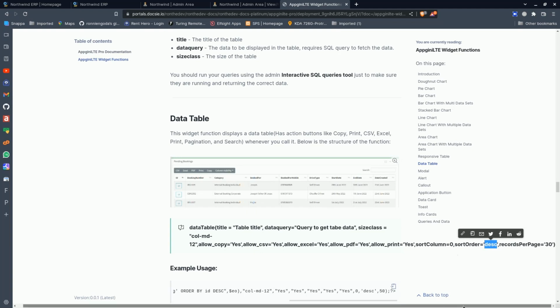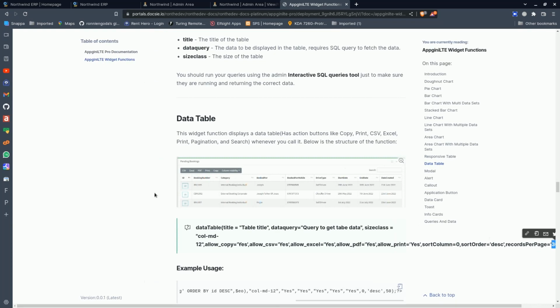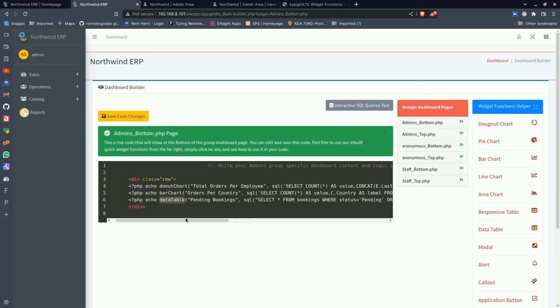Then you say records per page. If I have 100 records, how many records should appear per page? So you say 30. Now this is pagination coming in. We'll see 30 records per page, and at the bottom we'll see next page, next page. You can specify whichever number you want. And that's all. This is pretty much for the query.